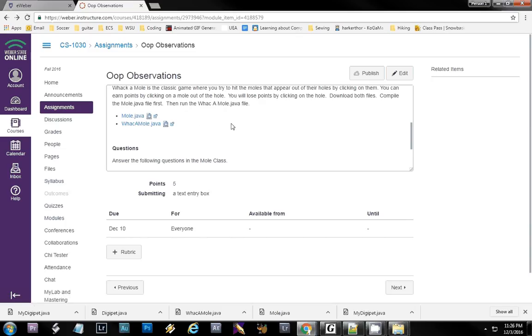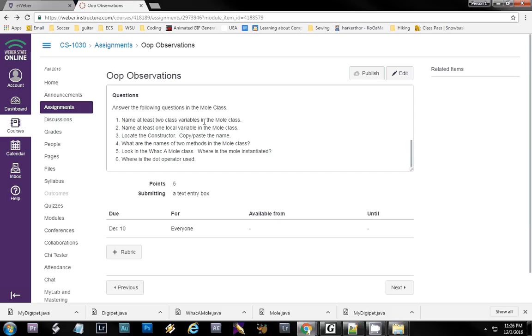And as you're doing that, you're going to go through and kind of analyze some of the code. You're going to find 2 class variables in the mole class. You can find a local variable. Find the constructor. And this is all things I've just talked about in the digipet class. Let's see if you can kind of locate them and find them in the mole class. All right, good luck with that.